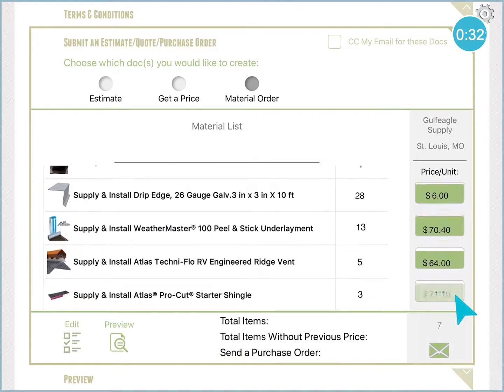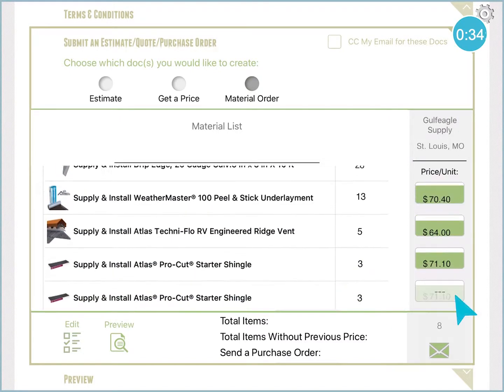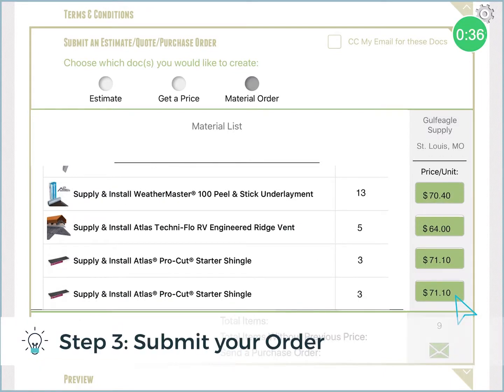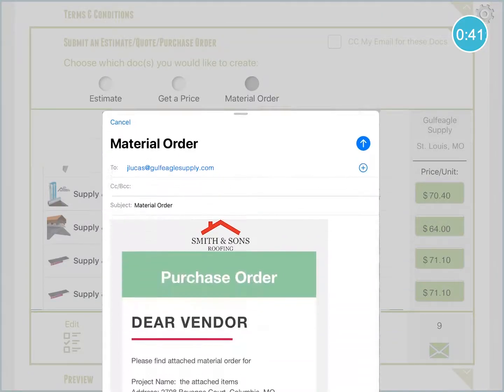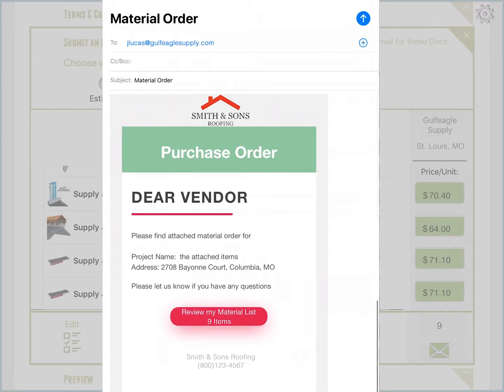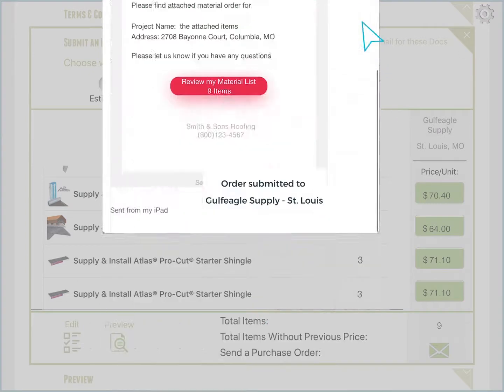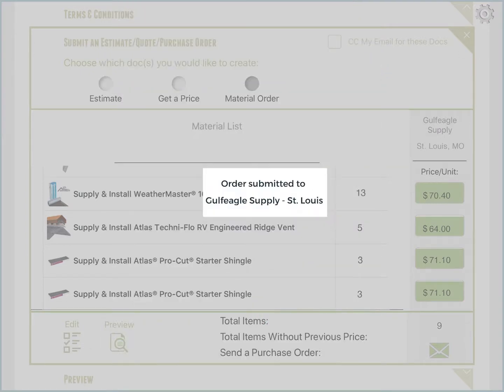The material order itself is sent in the form of an email directly to the branch, including the quantities of items you want to order. The moment you send it, your contact at the branch will receive your order as a web link. They do not need to have the iRoofing app. They can just open that link. Again, if they need to change pricing or even exchange items if they're out of stock, they can do so.